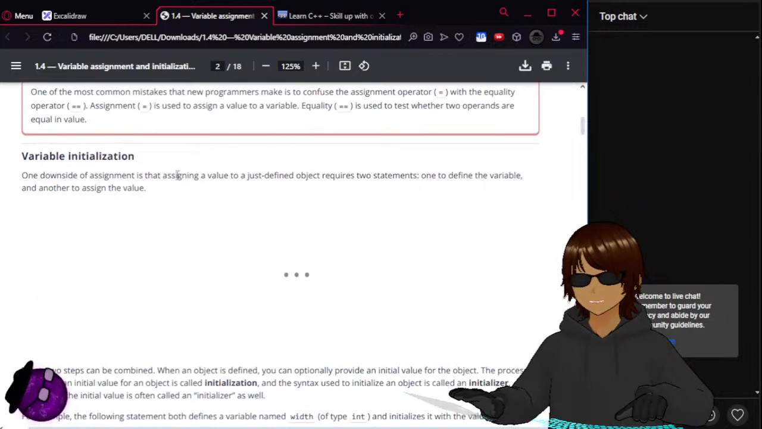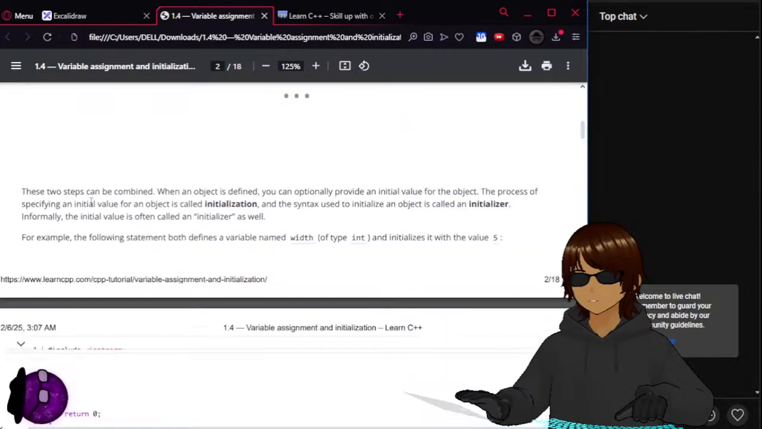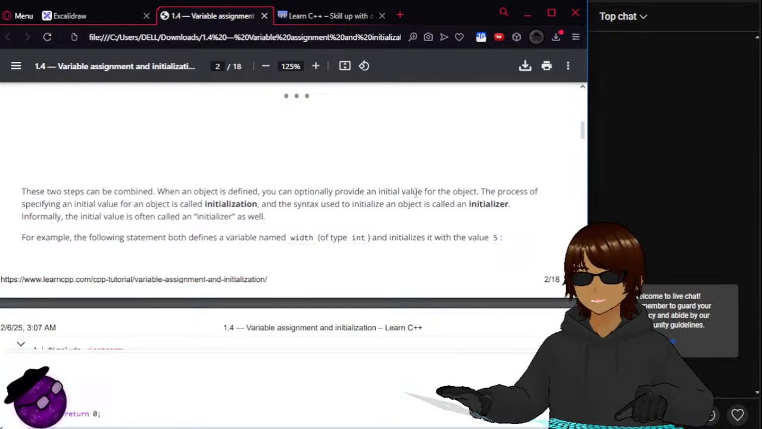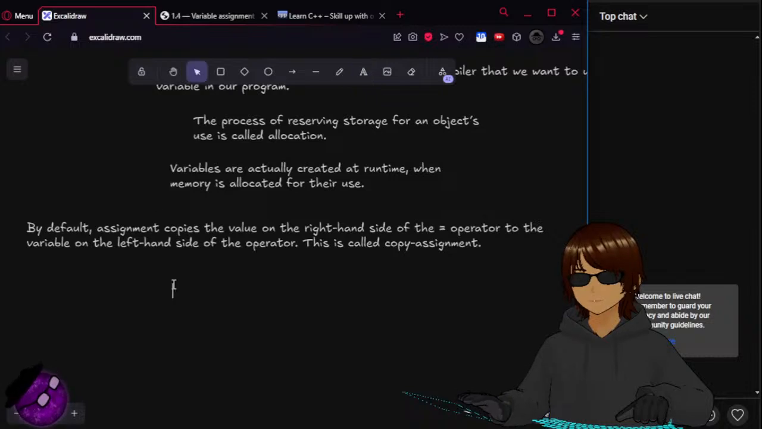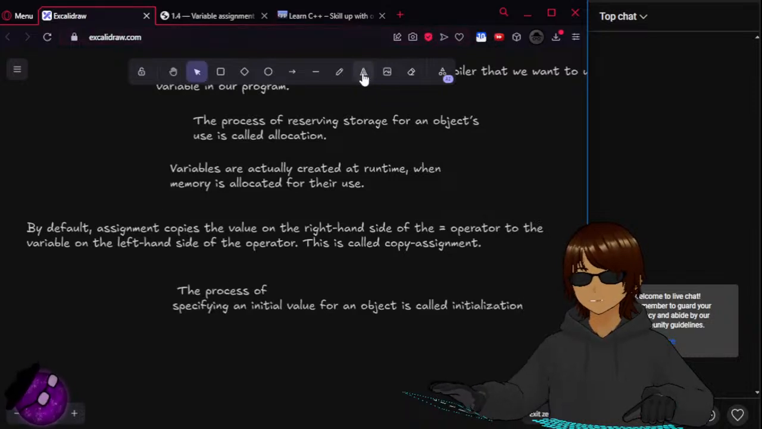One downside of assignment is that assigning a value to a just defined object requires two statements, so one to define the variable and another to assign the value. These two steps can be combined. When an object is defined, you can optionally provide an initial value for the object. This process of specifying an initial value for an object is called initialization. I think I can copy this, right? Yeah.